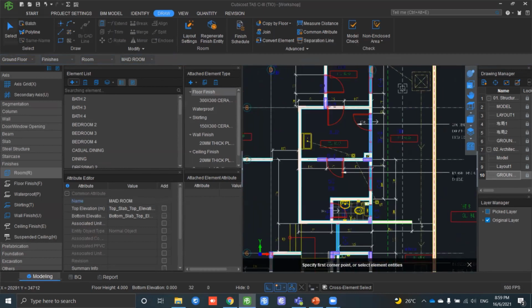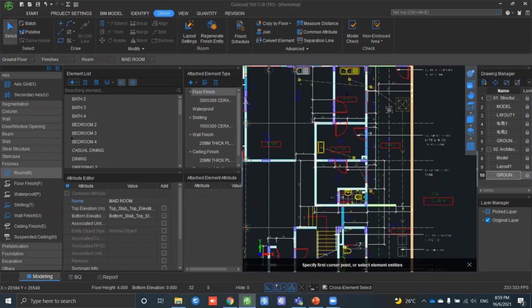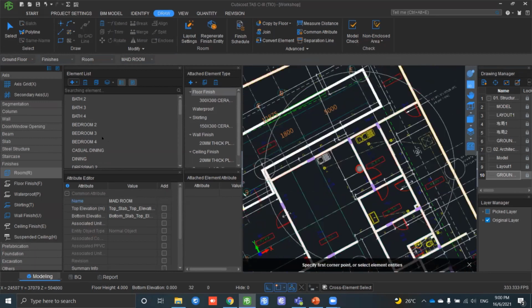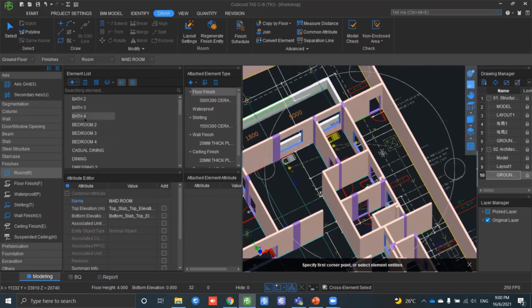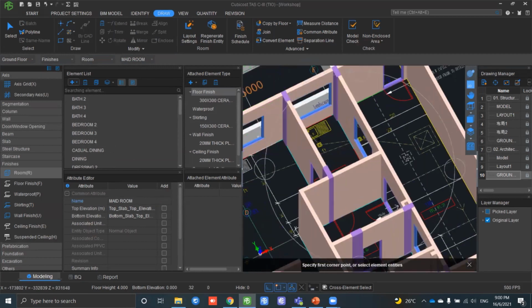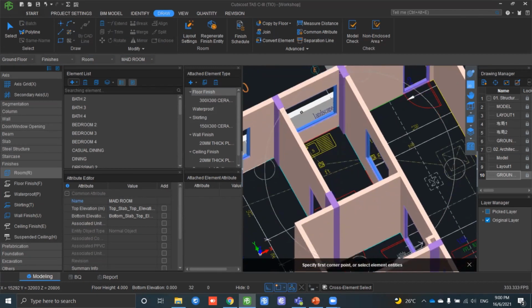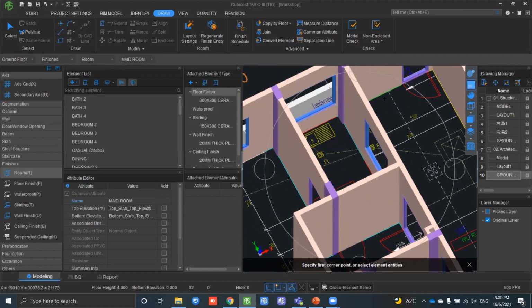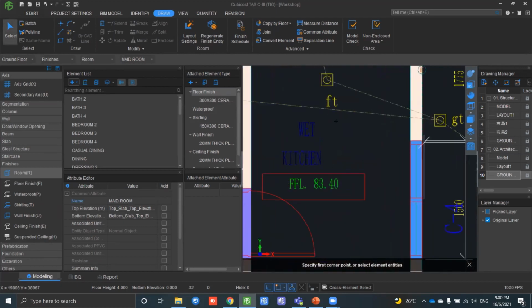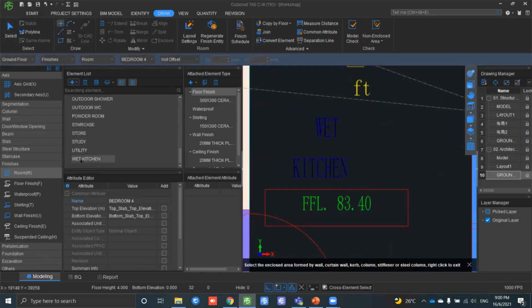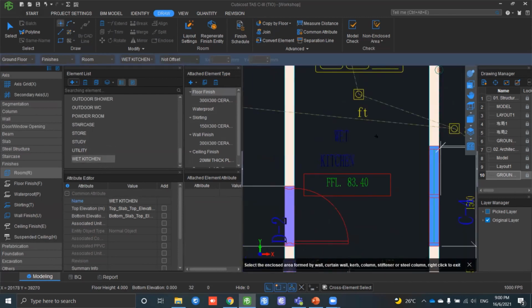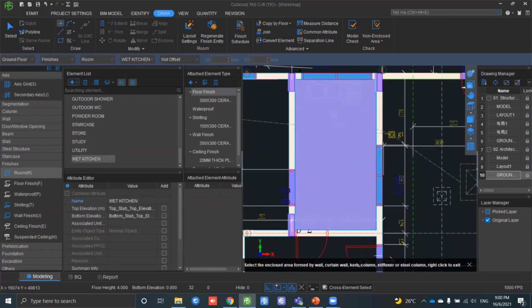Now, for the room functions, once we have already applied all of the finishes here, this is the finishes schedule. All of the information will be imported into our software. What we need to do next is to apply that room into our model rooms. So for example, this is our wet kitchen. We are going to look for the wet kitchen and just apply into this room. You can see that this room is enclosed. So the room will apply to this area only.